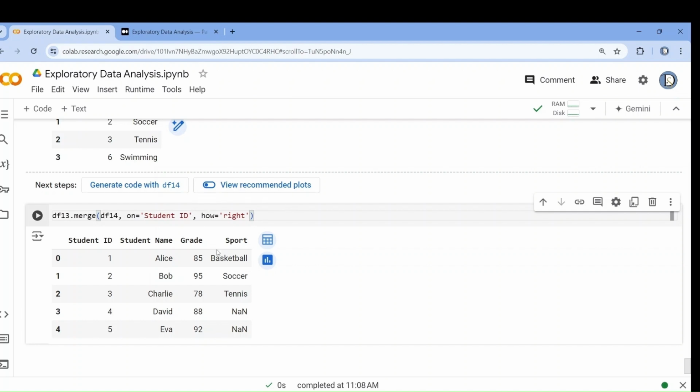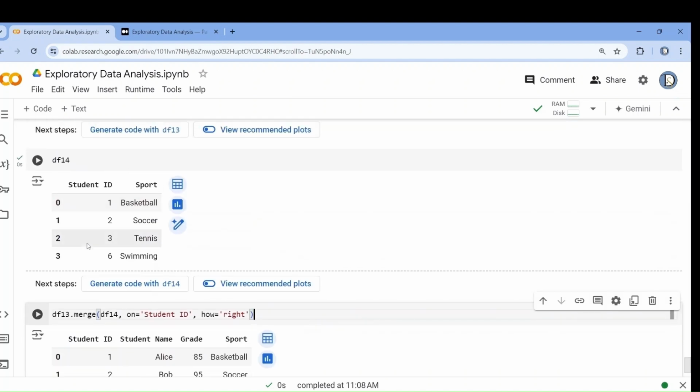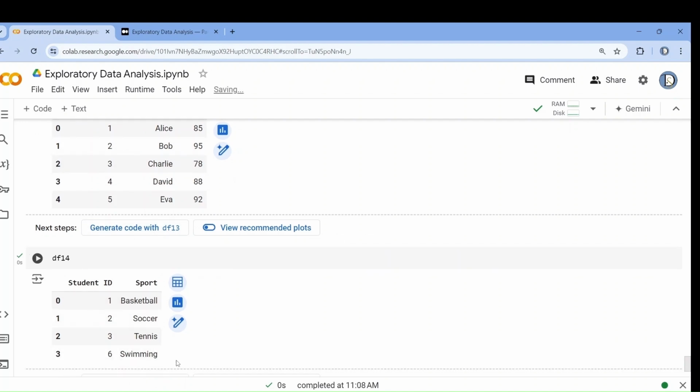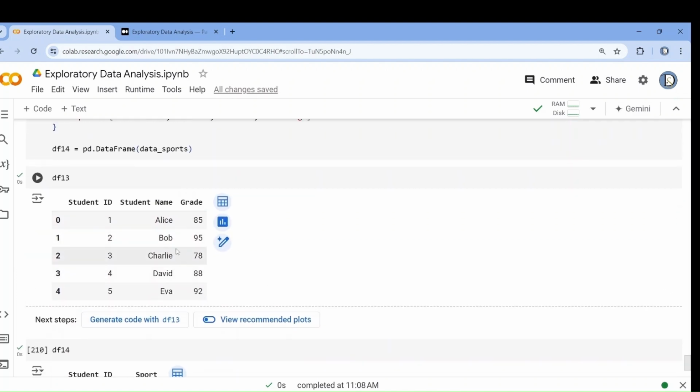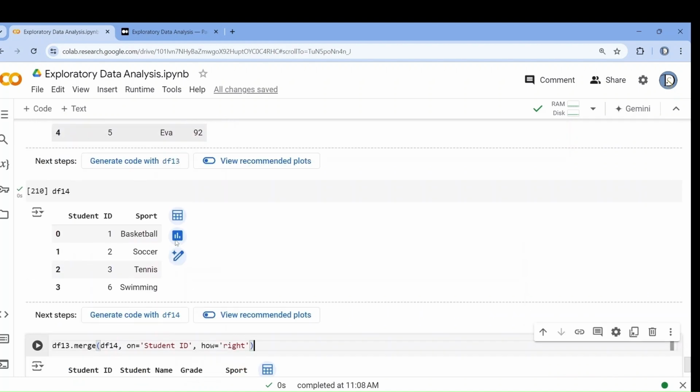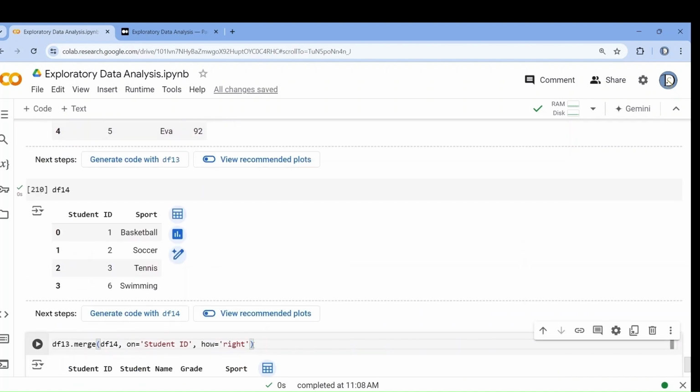This is simple. Now I am prioritizing this one, the right table. So here I will take 1, 2, 3, 6. This one will be compulsory. Sports will be there. But from here it will take 1, 2, 3 student name and grade because these are matching. But 6 is not there. So 6 will be here, NaN value, because 6 is not in this left data set. And 4 and 5 will be simply ignored because here we are prioritizing the right table.